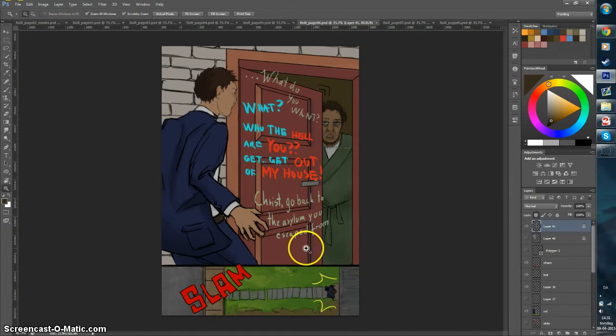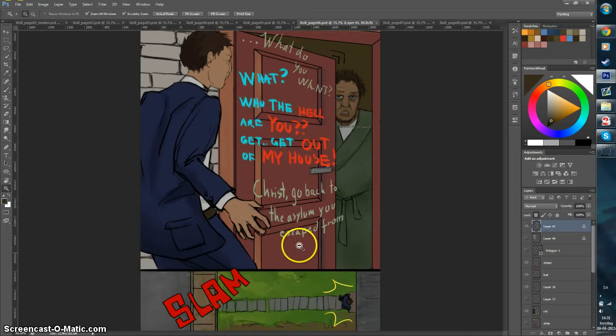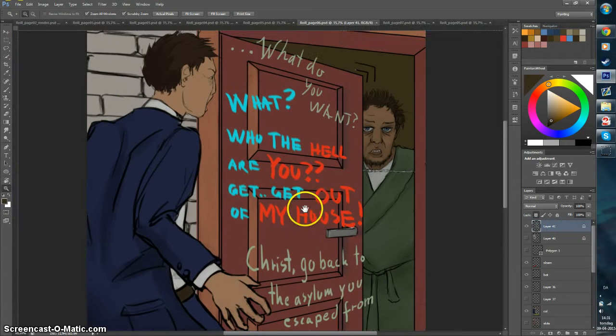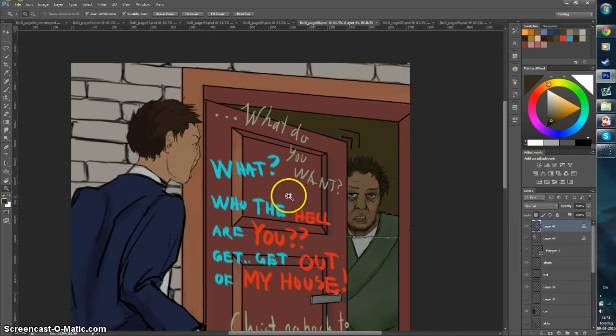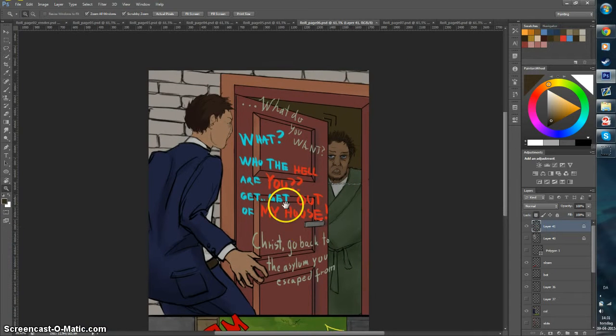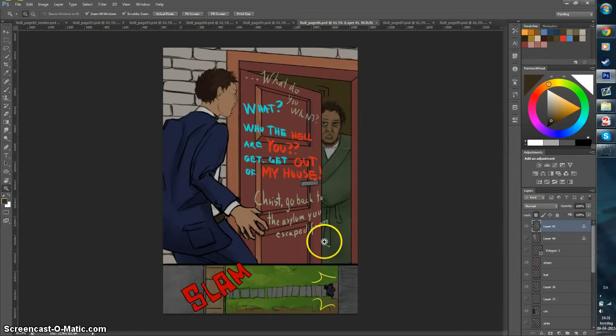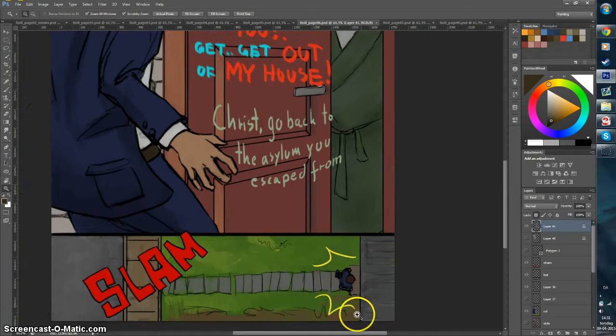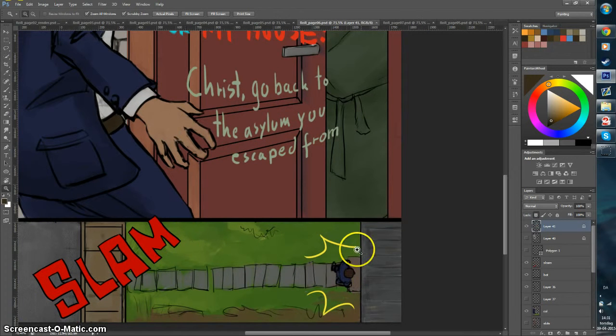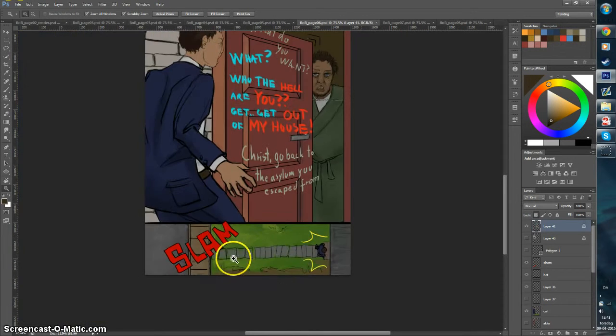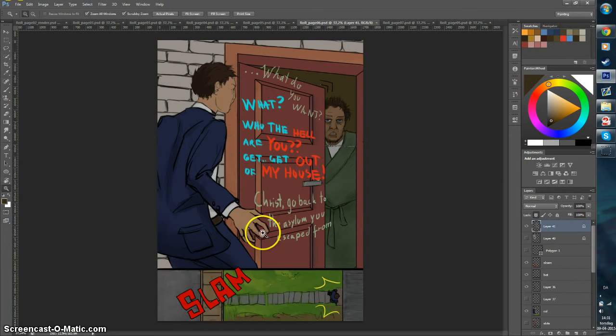This allusion to him being mentally ill or just batshit insane is a bit more suitable to the situation, I think. So they have this short conversation, and the guy in the house slams the door. You have the big slam and the curls from that. It's a rather simple page, so to speak, because it only has 2 panels.